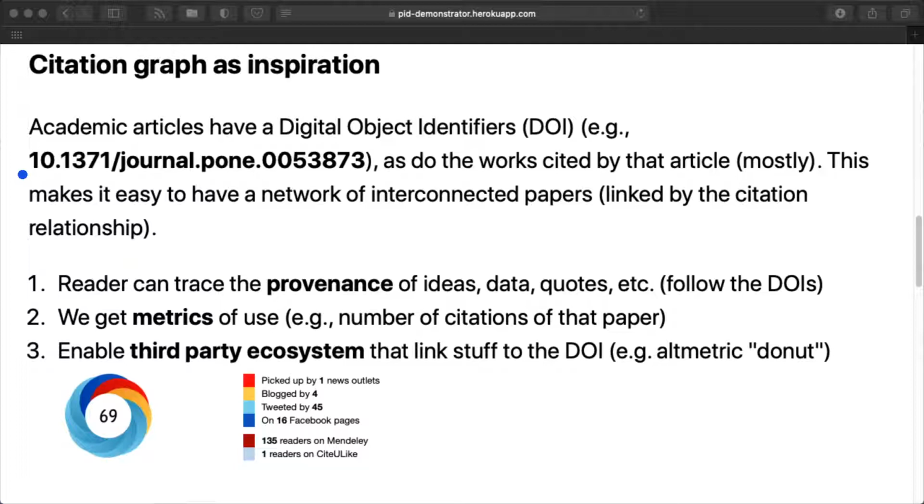So this enables us to do some interesting things. For example, the reader of that article can trace the provenance of those ideas. If they want to see what's the evidence, what's the support for some ideas or some data or quotes, they can use those DOIs to track down the sources of those ideas. So it gives us this idea of provenance. It also gives us some metrics. So, which papers get cited the most? That can become a measure of the impact or potentially importance of that work.